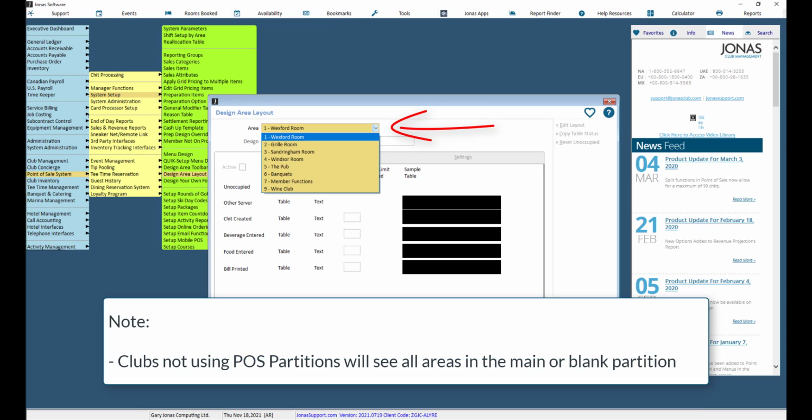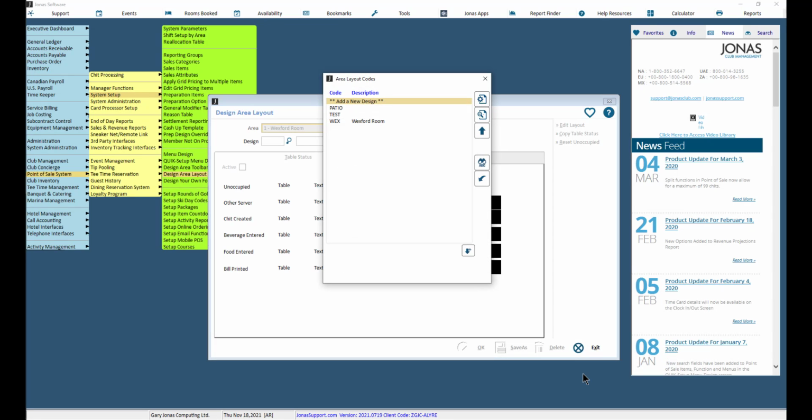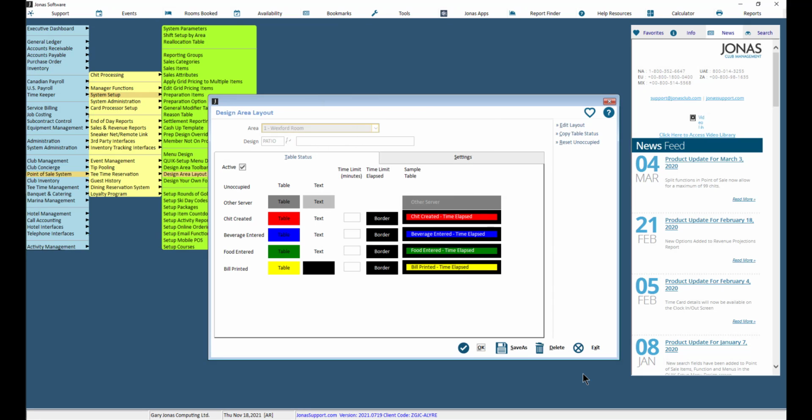The list presented depends on your terminal's POS partition. Use the Design field to add a new design, or select an existing design to review or make edits to it. If adding a new design, enter a design code with a max of 5 characters, and give the design a description with a max of 35 characters. Areas can have multiple layouts created.